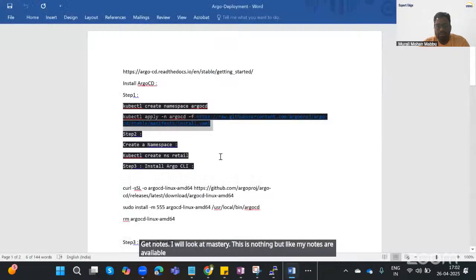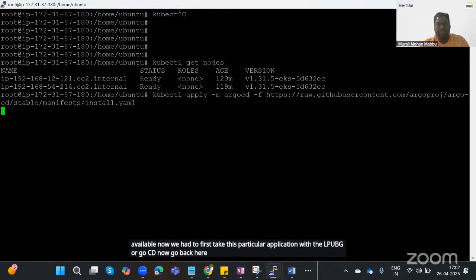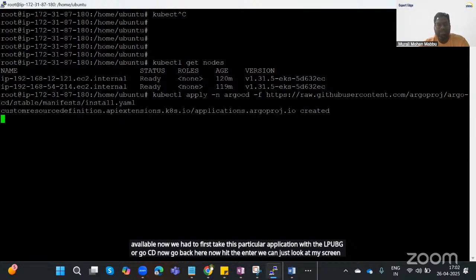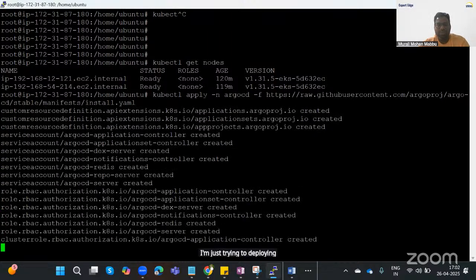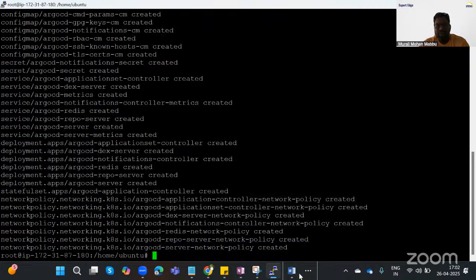Now we have to first deploy this particular application with the help of Argo CD. Go back here, now hit the enter. We can just look at my screen. I'm just trying to deploy this particular Argo CD with the help of the Helm charts. After this, what we have to do.